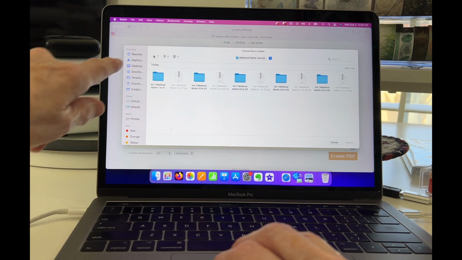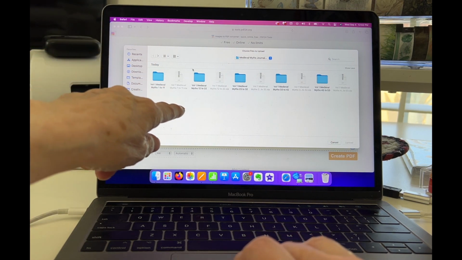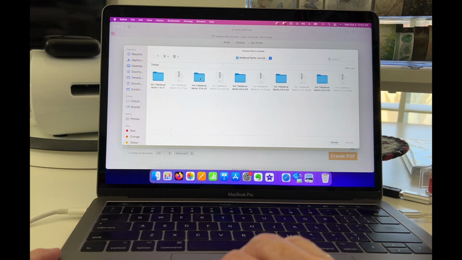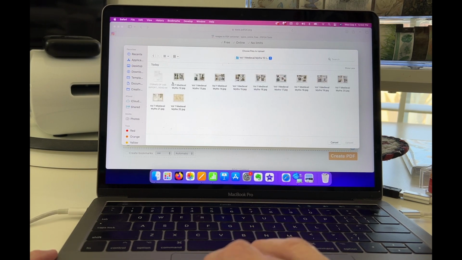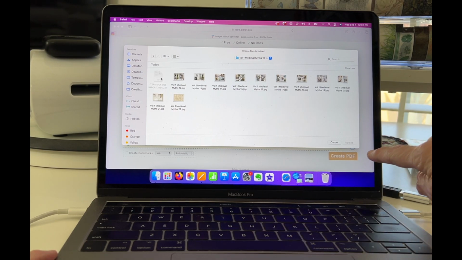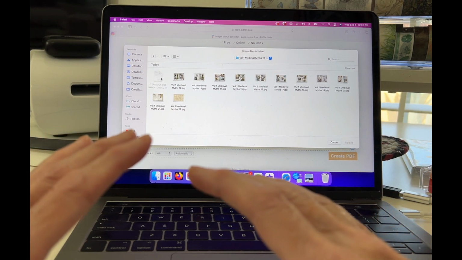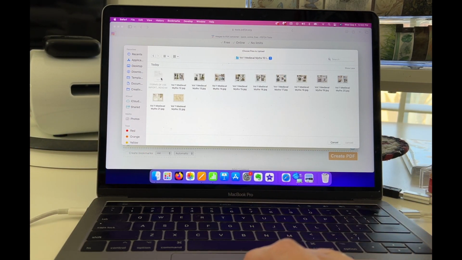So let me go to the back arrow and I'm going to go to this second one. I'm going to double click on it. See, the terms are there. So I know I have not uploaded it yet to the PDF that will put everything in one file.